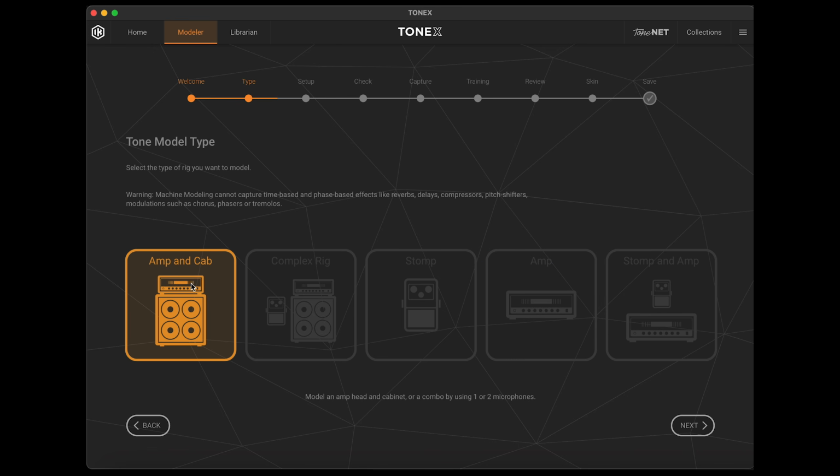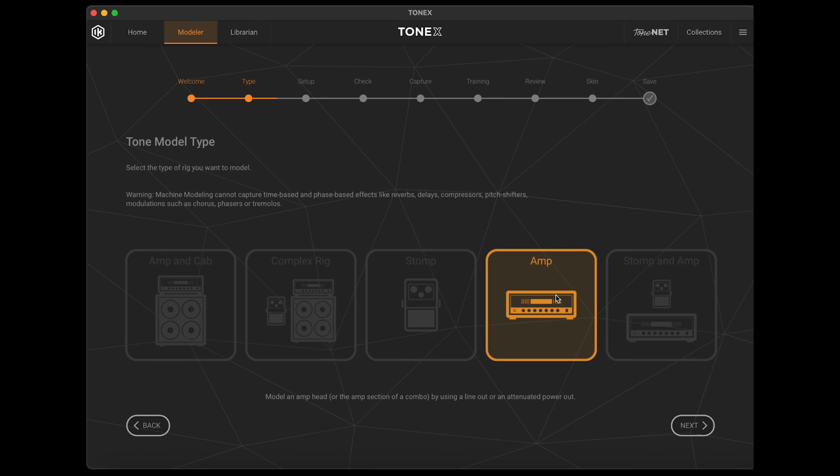An amp cab capture is going to capture both the head or the amplifier with a speaker cabinet. It could be a combo, it could be a head and cabinet. And then an amp capture is going to be just a DI capture of the amp and is going to require some sort of impulse response or cab simulation for it to sound in a manner that it was intended to. And this is an extremely important point.